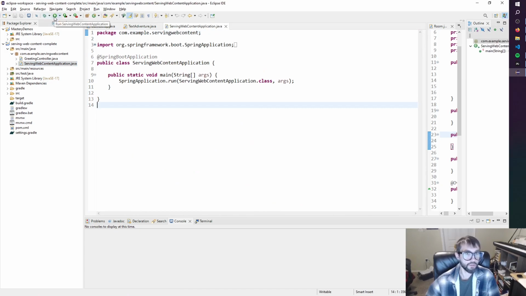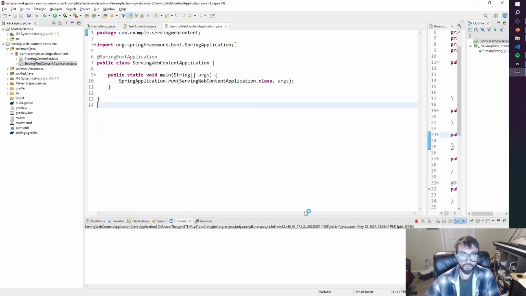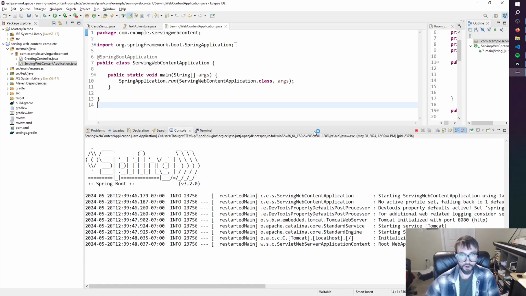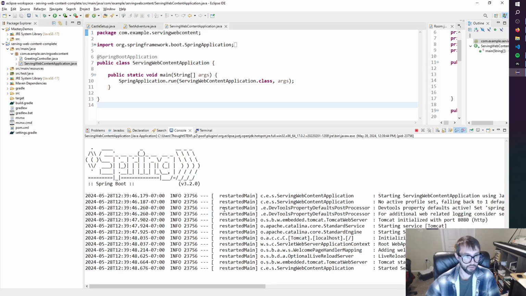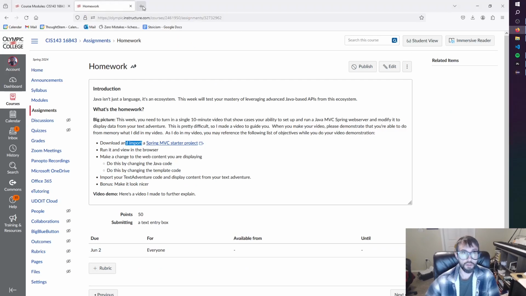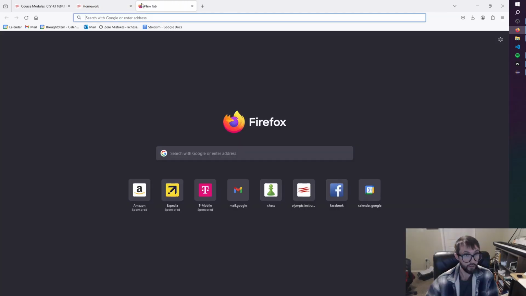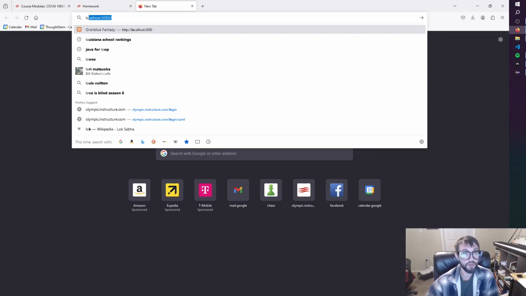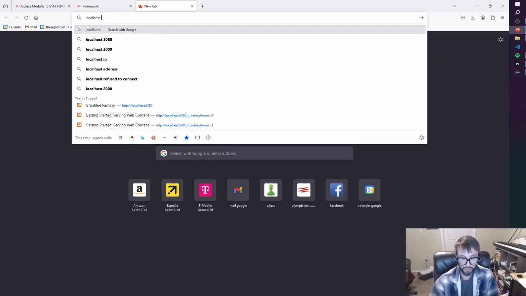So press run once you have that one open. And then if it's working, you should see this fancy ASCII art that says Spring Boot. And notice one of the log lines says Tomcat started on port 8080. So what that means is you can open up a browser. So that we've run it, and we are ready to view in the web browser at localhost:8080.